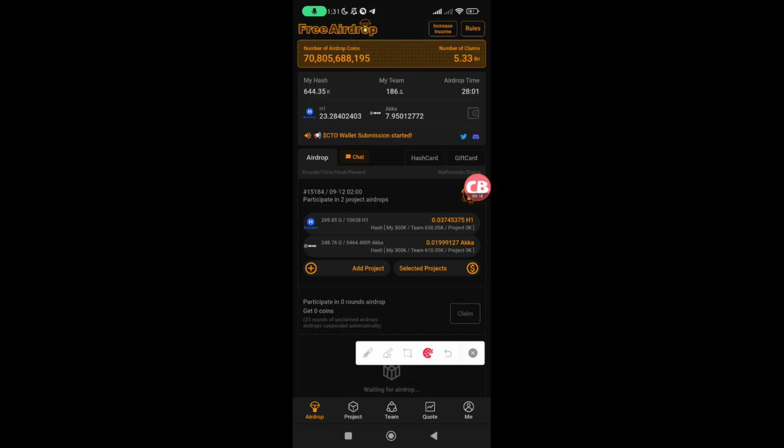Hey guys, if you mine CTO on the Satoshi app, you have until September 18 to link your wallet address for the airdrop. And today I'll be showing you how to do it.